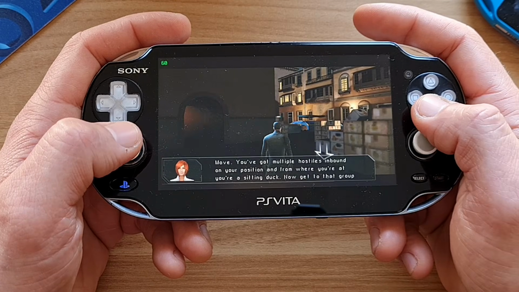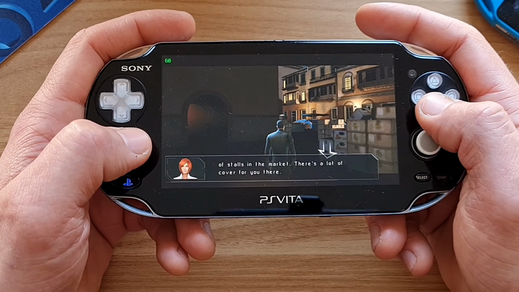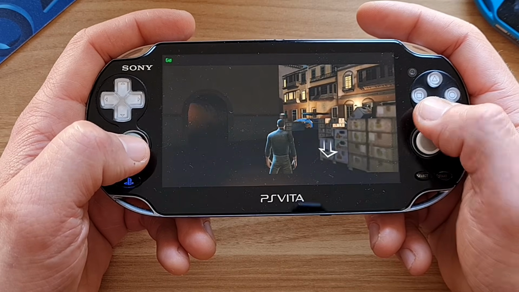Inbound on your position, and from where you're at, you're a sitting duck. Now get to that group of stalls in the market. There's a lot of cover for you there.